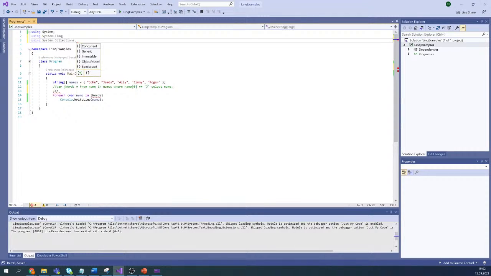So then I can get a variable of collection type. So let's say we have string here. I will name it jwords, and then I will use the same selection query from. So let's see what we have as the result now.